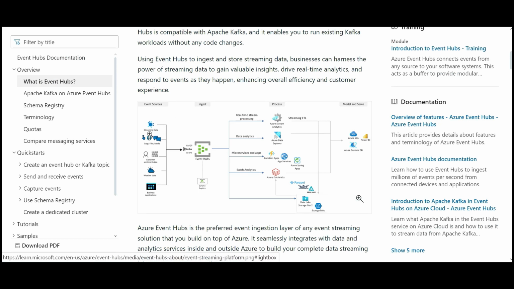You see this diagram, you have sensor data, log data, sentiment data from Twitter, weather data from weather apps and other business applications. All are sending data, so you should have Event Hub in between. Through Event Hub, you can divert it to other applications, maybe for real-time streaming, data analytics, microservices, and so on. Just remember, sensor data you have to put in between Event Hubs.